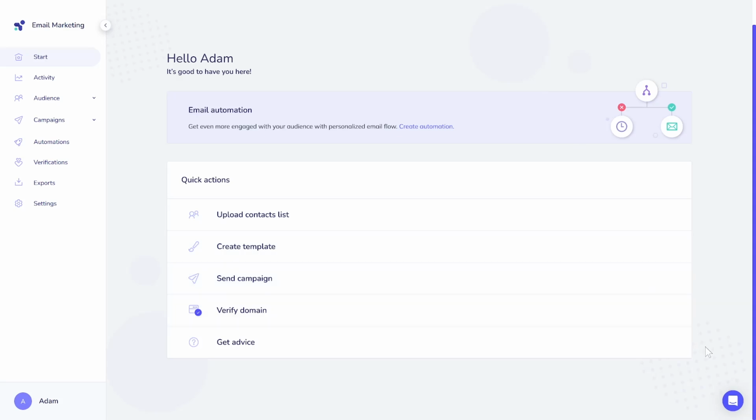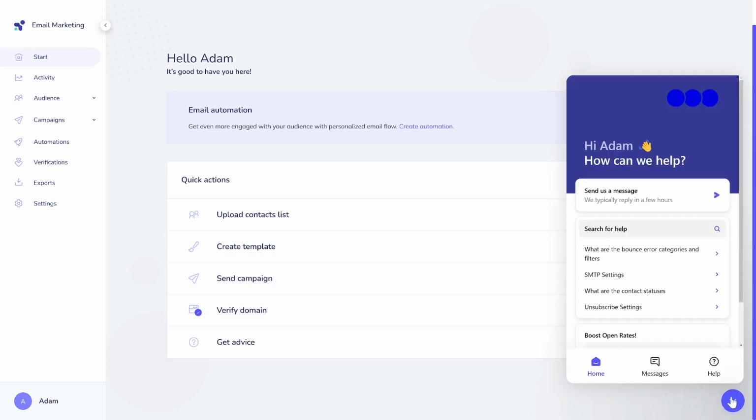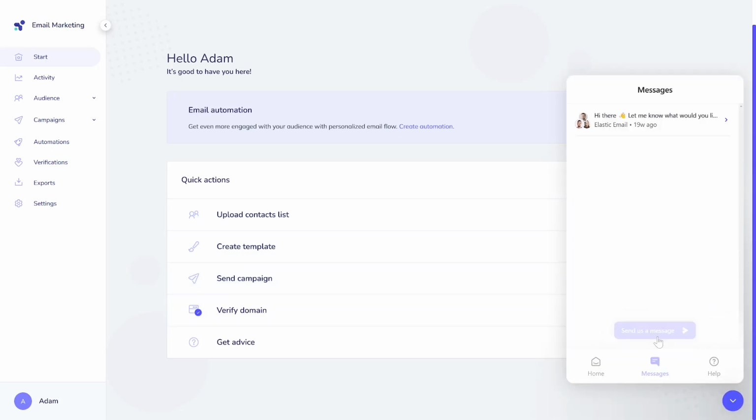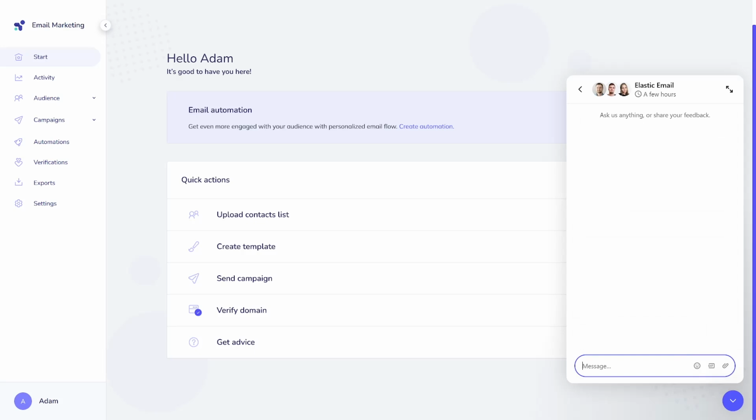When reaching out to our support team, we might ask you to provide the MessageID header of your email. This unique identifier helps us quickly and efficiently locate specific emails. By sharing the MessageID, you'll enable our customer success team to swiftly access the details of any email sent with Elastic Email and provide you with the help you need. In this video, I'll show you how to find the MessageID.